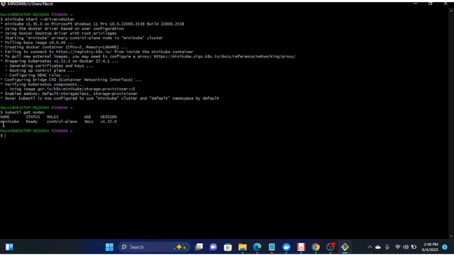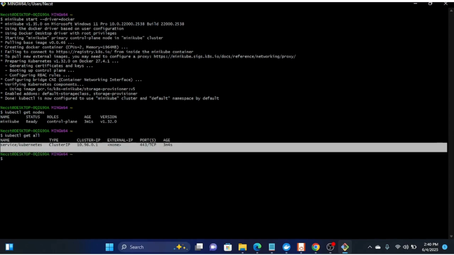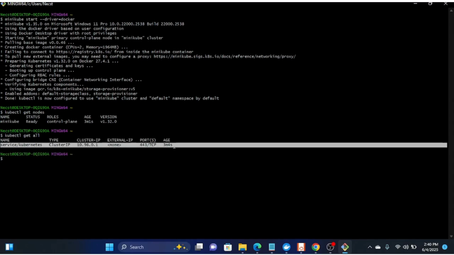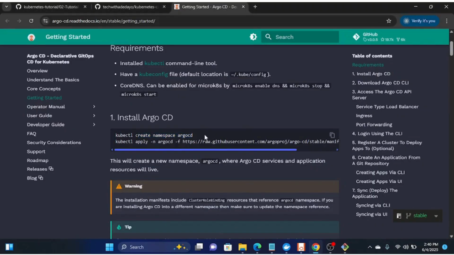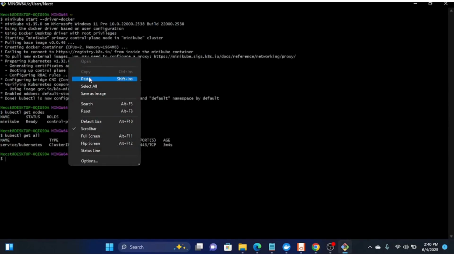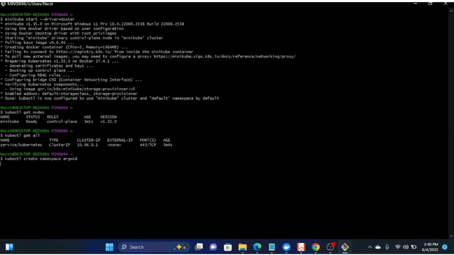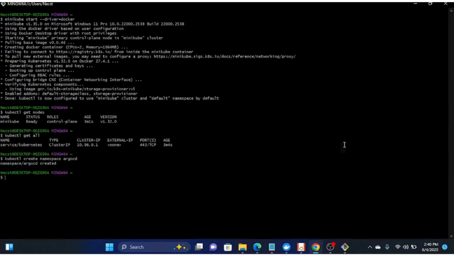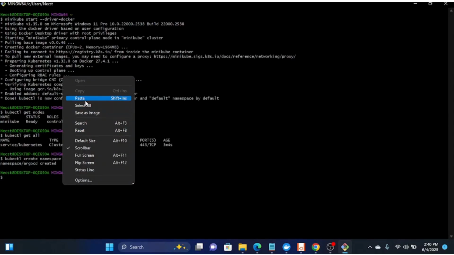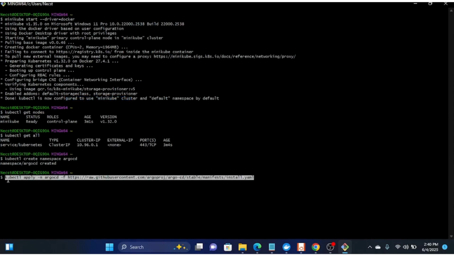So we are in our Minikube, and I'll say kubectl get all to show you that everything is clear and we don't have anything except for this service, which is default, right? So now, let's first install our ArgoCD. First I'm going to create a namespace for ArgoCD, and inside this namespace is where we are going to install this. So I'm going to paste this, and it's going to create ArgoCD and all these manifest files for us inside this ArgoCD namespace.